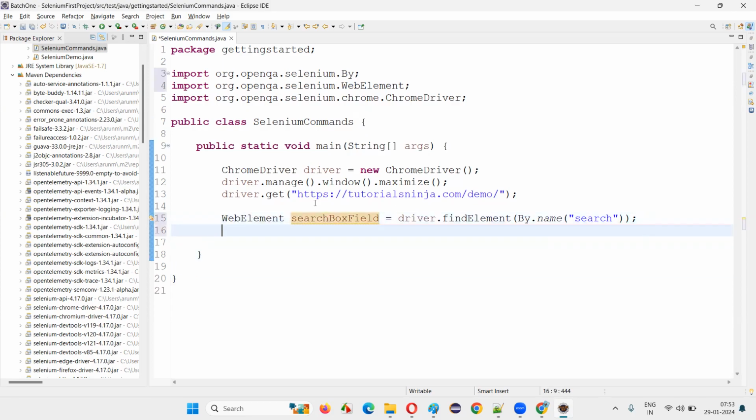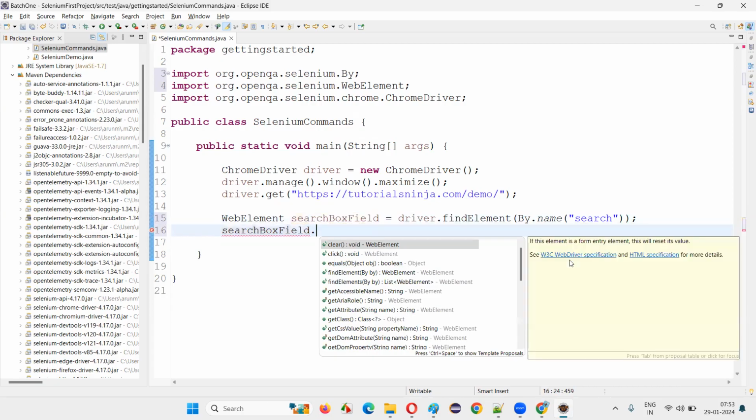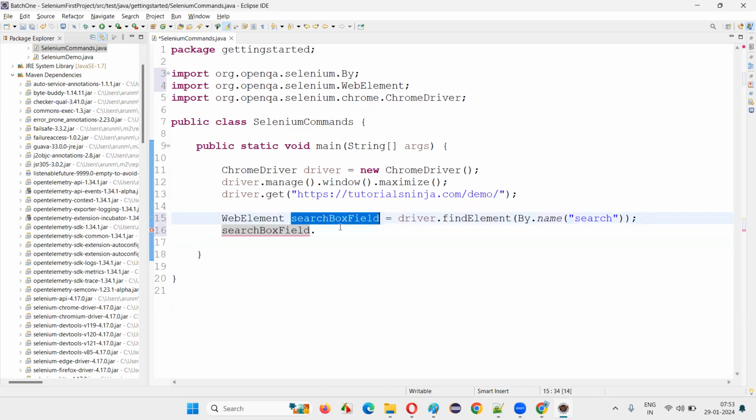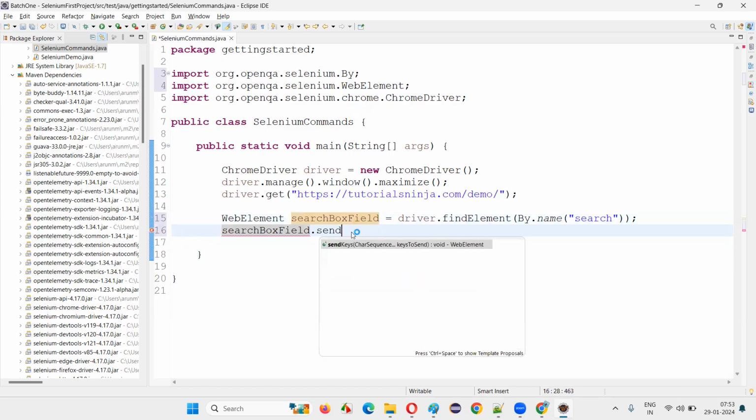Now this object reference, you take it, copy it here, and simply say dot. There is a command in Selenium for typing the text into the search box field, the WebElement on the web page. What is the command in Selenium for typing the text into the elements? You can see that I highlighted it. sendKeys is the command.